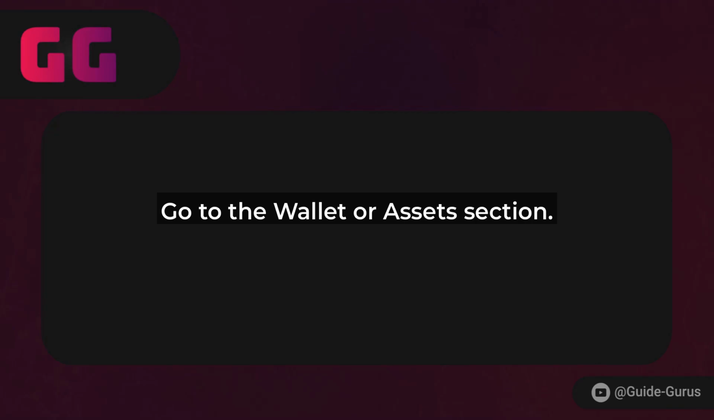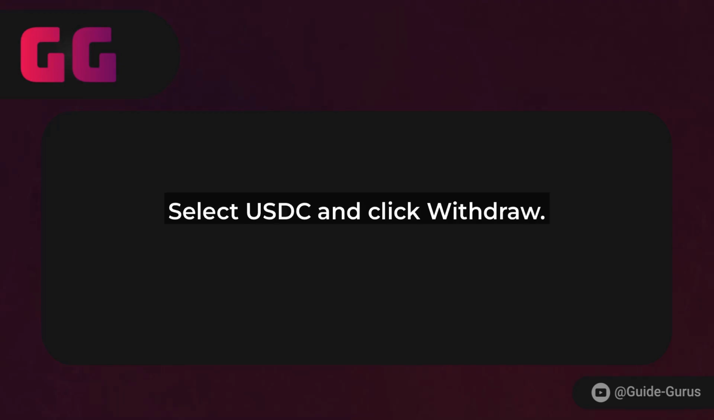Let's get started. First things first, make sure you have accounts set up on both Bitmart and XMO. Log into your Bitmart account using your credentials. Once you're in, head over to the Wallet or Assets section. This is where you'll find your USDC balance. Double check that you have enough USDC to cover the withdrawal amount, plus any network fees.